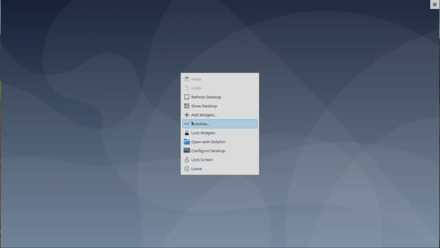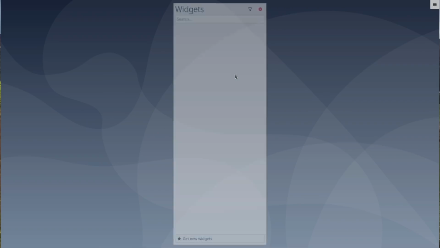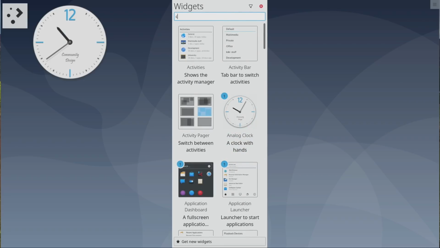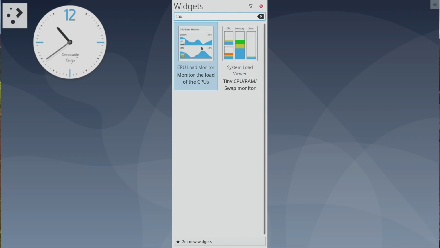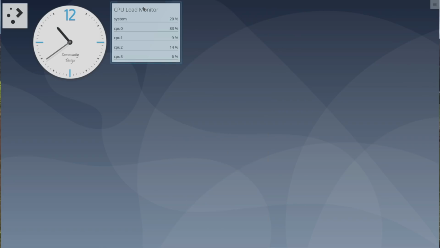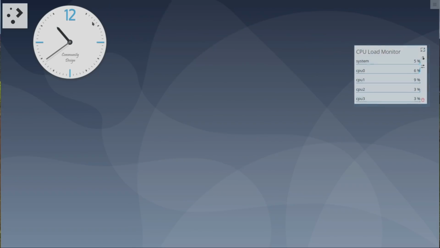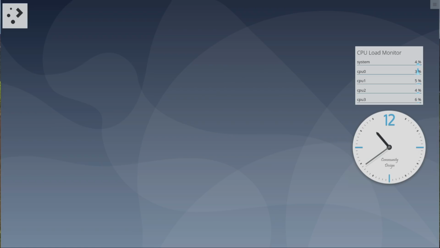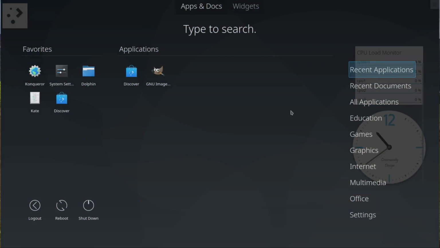Up in the top right-hand corner, we can add some widgets very easily. Add widget. I'm going to go with a few here. We'll do the application dashboard. I'll add a clock. And I'm going to find the CPU monitor. And we can move these around by long-clicking on these. And this is going to be our application launcher.